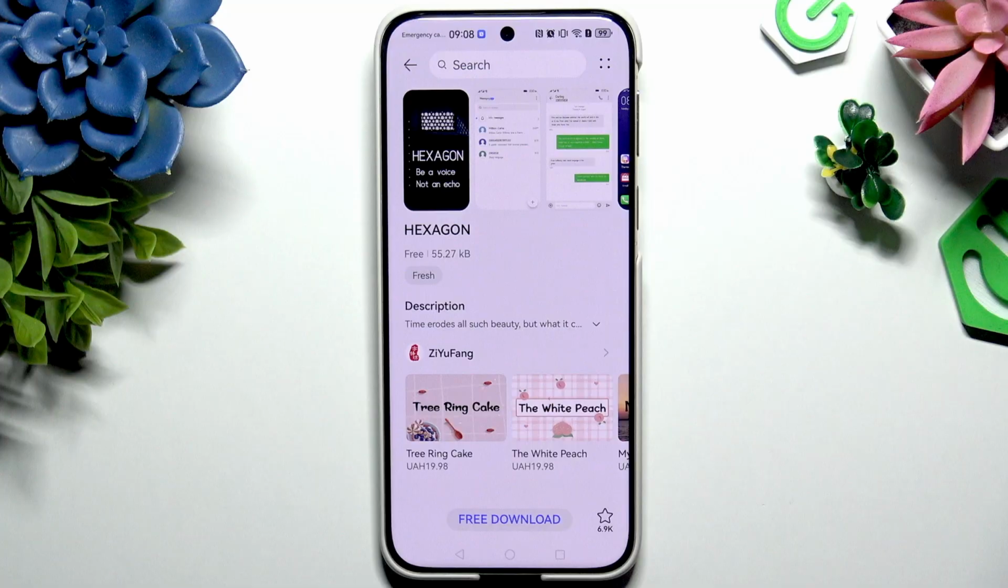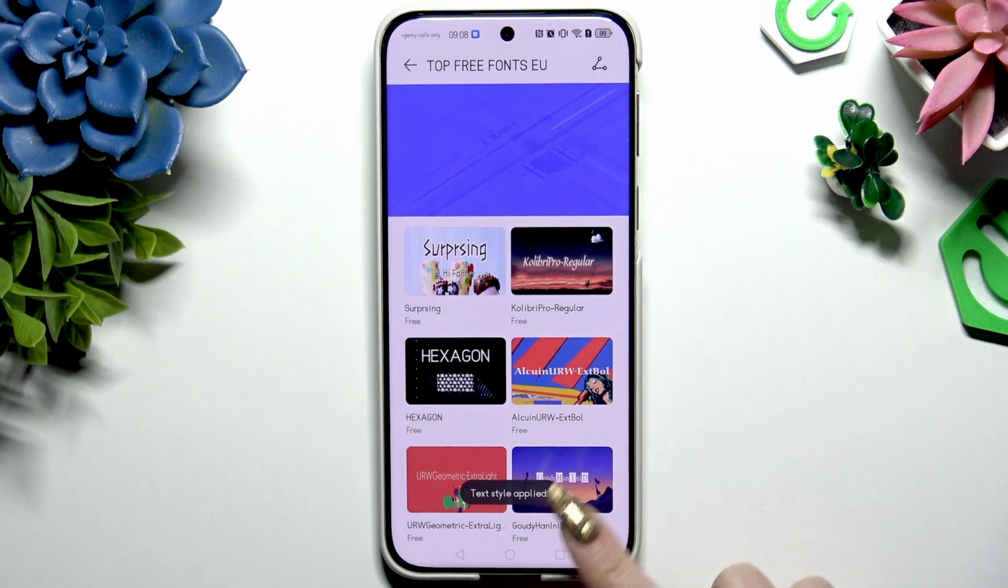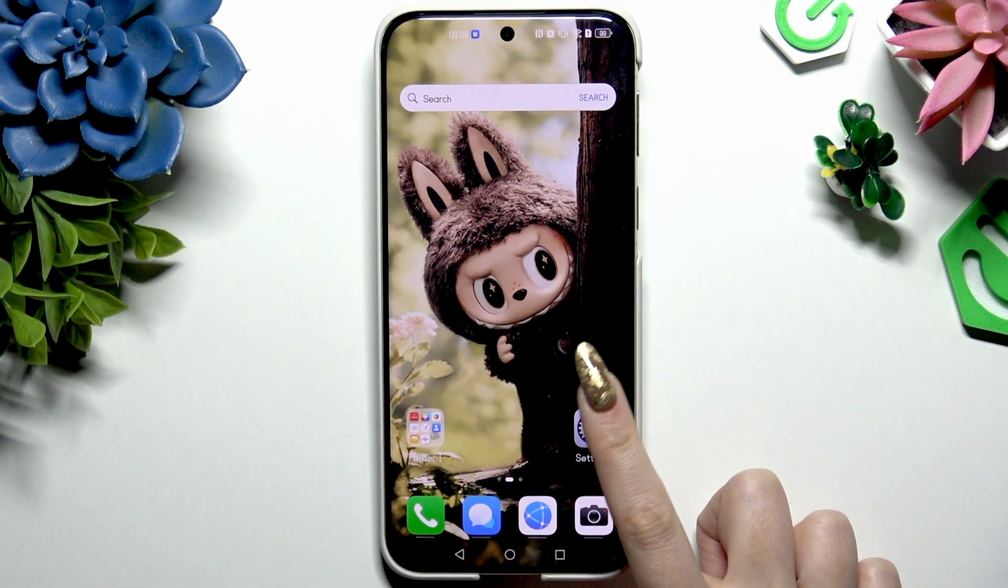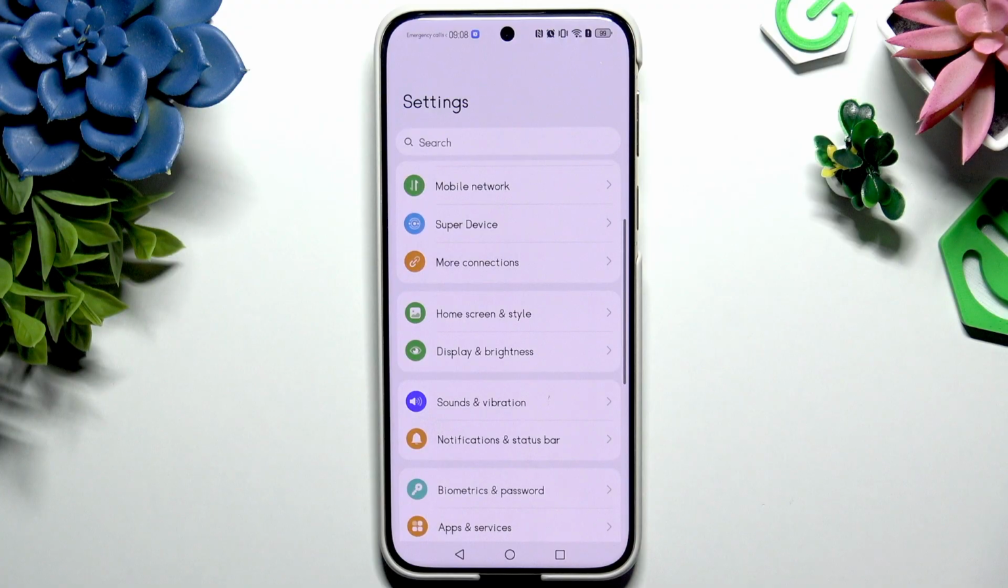If you decided to pay for one, just pay for it by tapping Pay at the bottom. If you decided to pick one of the free ones, hit Free Download. Then choose Apply and wait. As you can see, after a couple of seconds, style of my text has changed.